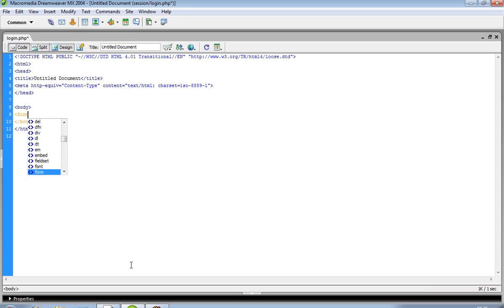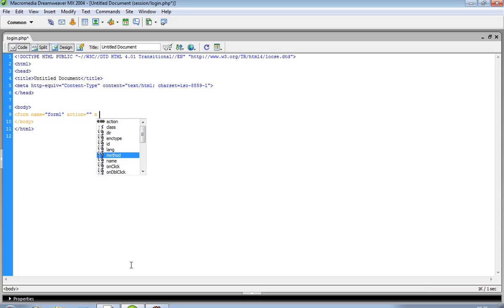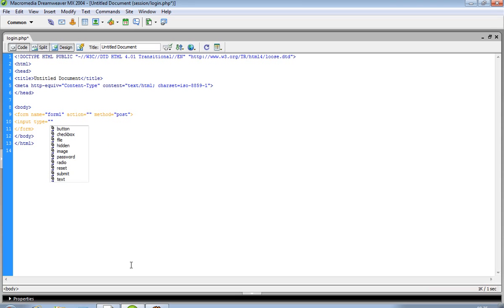First of all, we have to create one login page. So form name, form one. We have to use action, method. Now we require two text boxes.